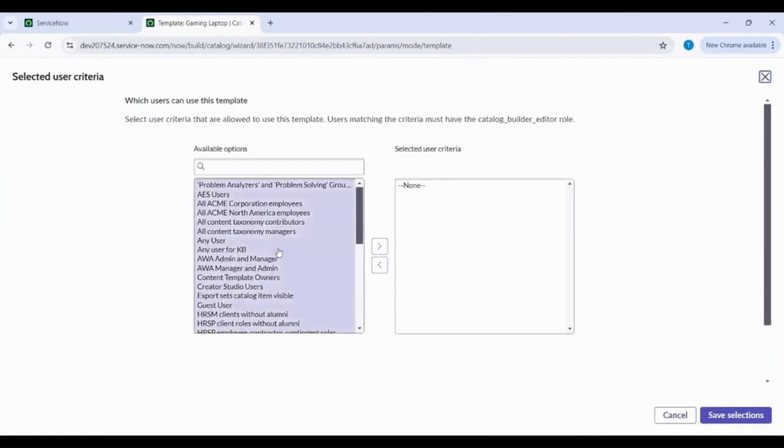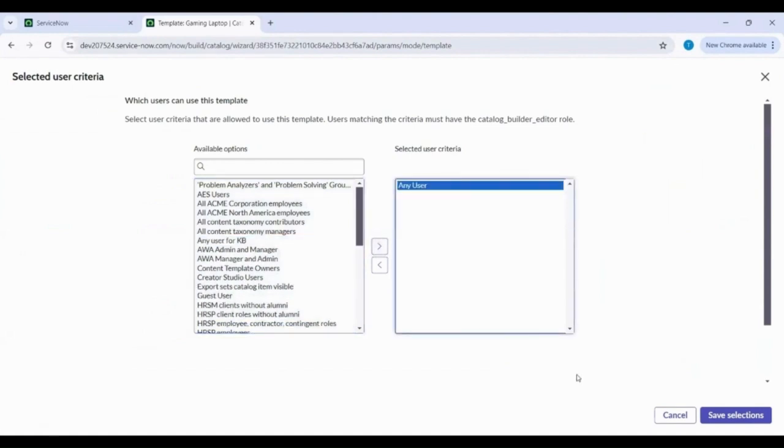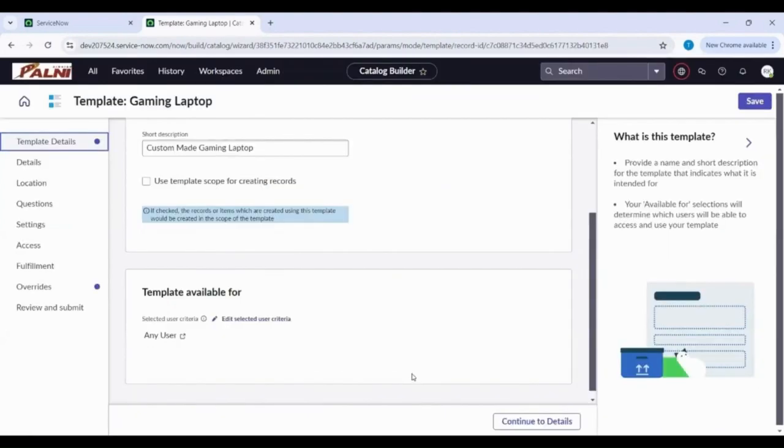In this case, I'm selecting any user so that the catalog item can be accessed by all the users. Click on Save. If Template Available for section is left blank, then the template is available for all the users with Catalog Builder Editor role.